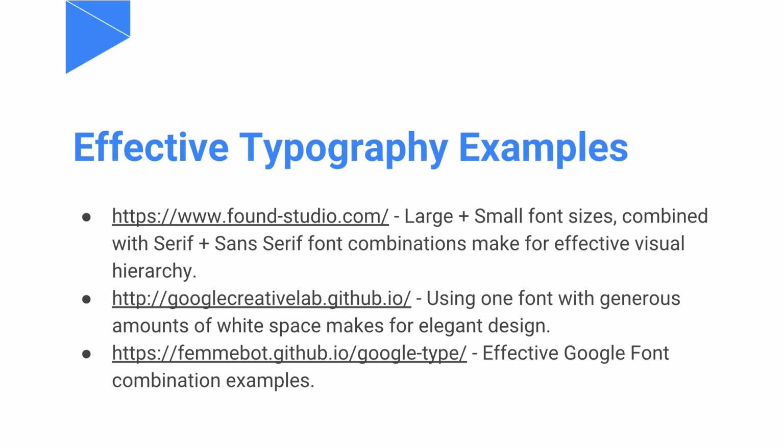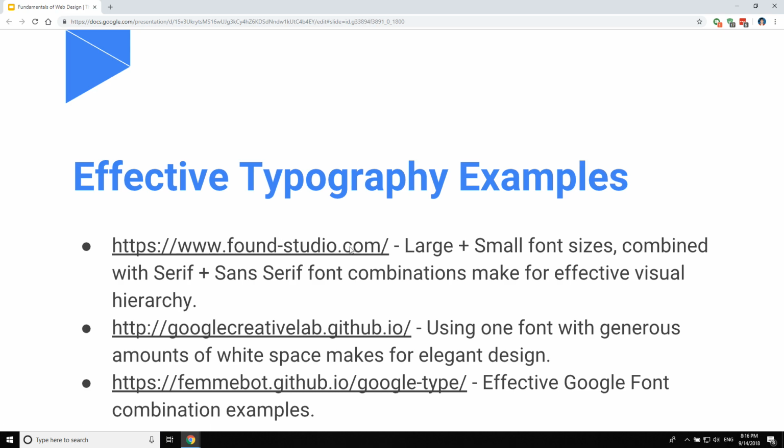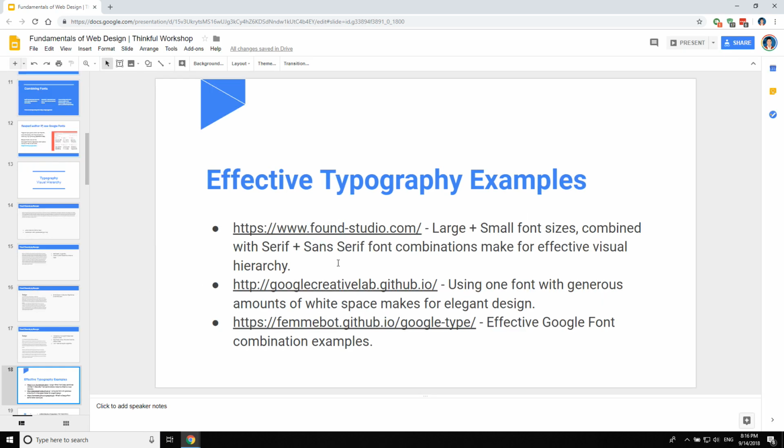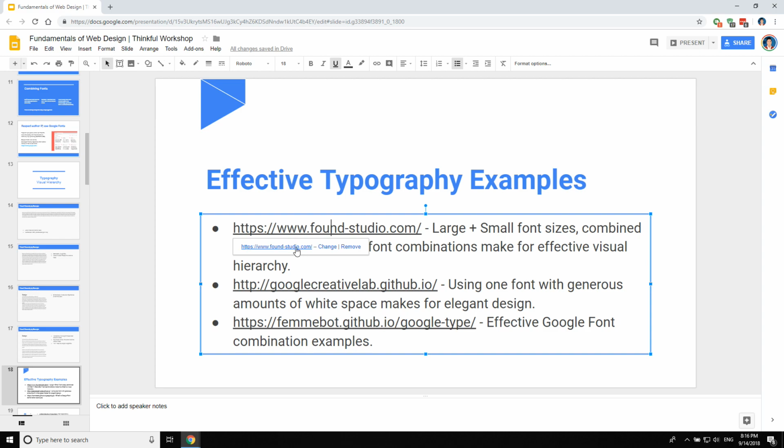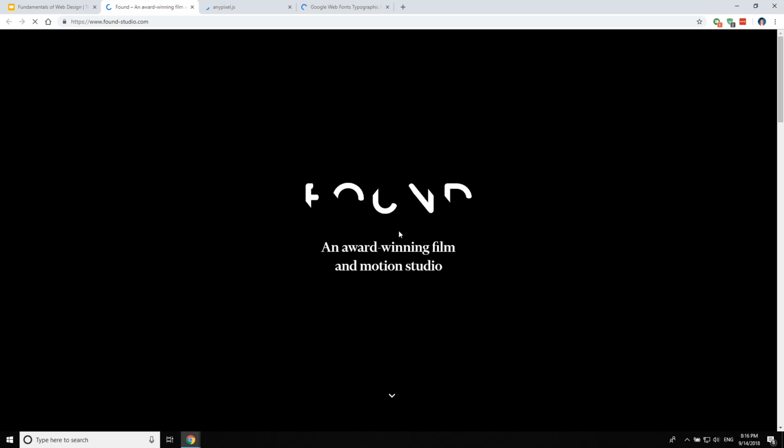So we have some effective typography examples here. Let's just quickly review them. The first one is foundstudio.com. Let's open that super quick. Let's load that site. Let's also open these two sites in the background while we're at it. The first one is a pretty good site because it uses large versus small font sizes, which combined with a serif plus sans serif font combination make for effective visual hierarchy. Let me show you that.